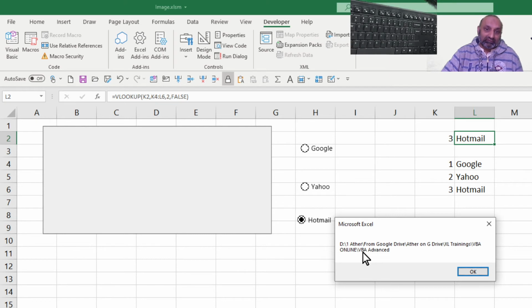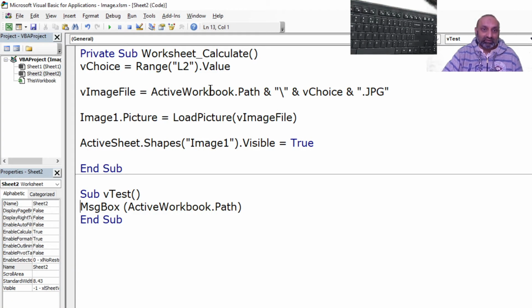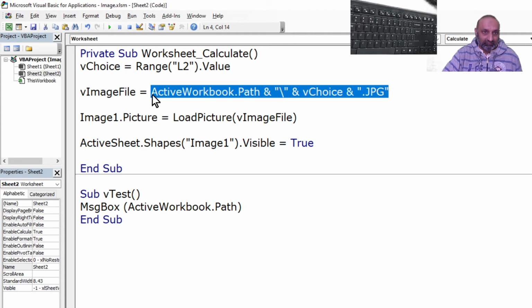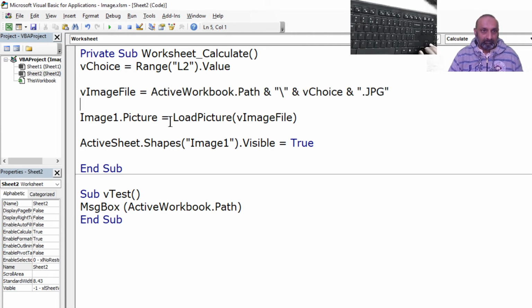So if we are in the folder VBA Advanced, we cannot simply say VBA Advanced. It has to be followed by a \. So that's why after this path I added this \, and after this \, I have this choice and .jpg. So let's display this to MSG box.